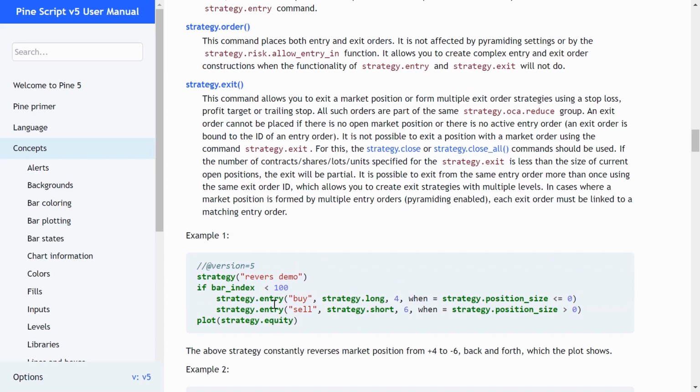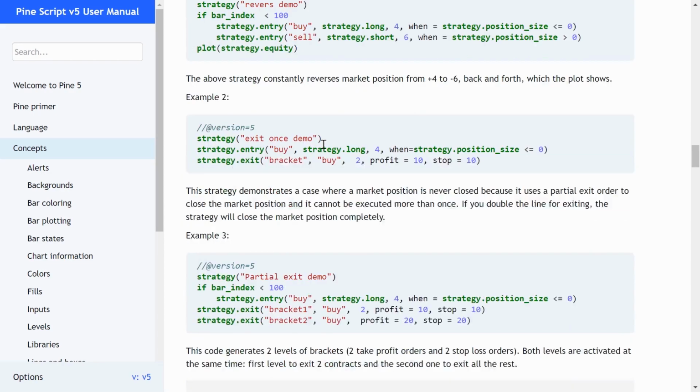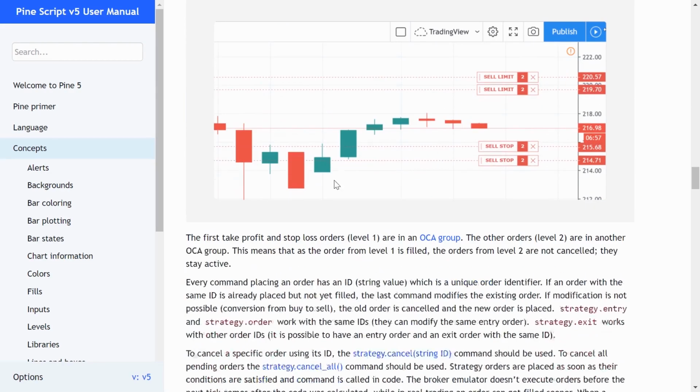So for example, in the code down here, we have strategy.entry with an ID of buy. If you wanted to exit this buy trade, you'd need to pass in the same buy string into your strategy.exit function. And then we have a bunch of information here about OCA orders, or one cancels all groups. We'll cover this in future lessons. It just means that you can have multiple orders that are linked together so that if one gets filled, the rest get cancelled. Or if you cancel an order, the others get cancelled as well. It's just a way to group your orders together.